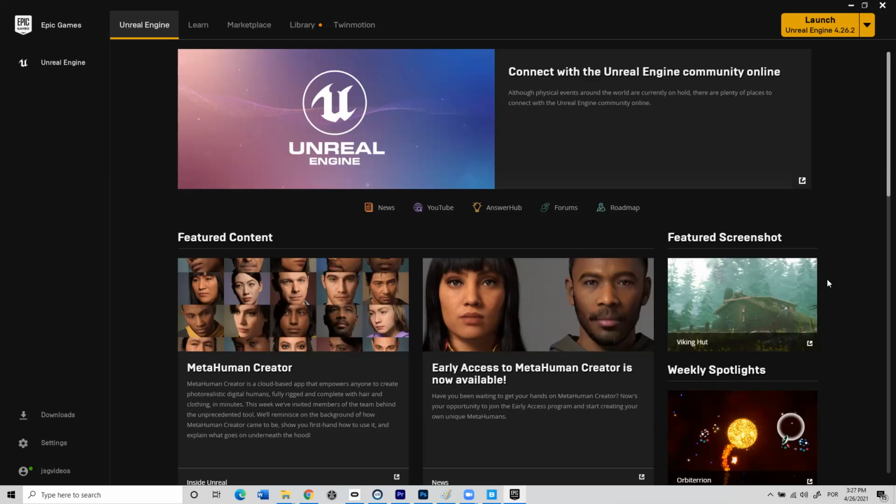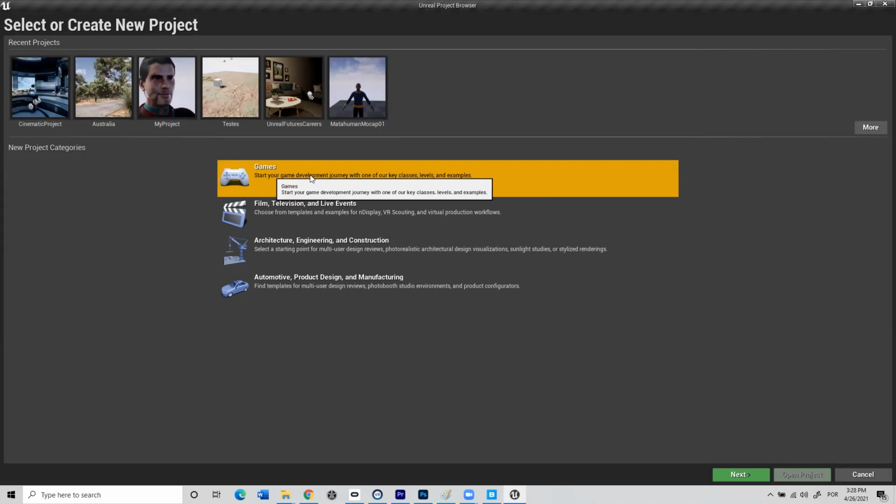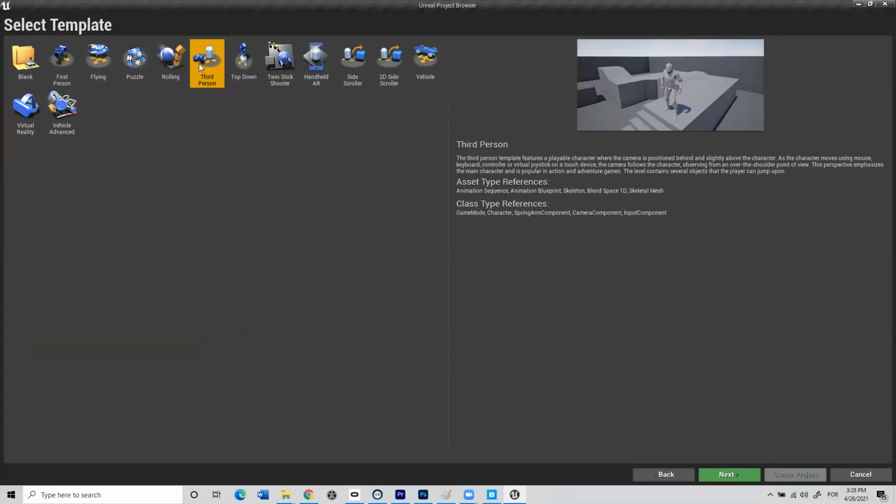So first thing, we'll need a set and a metahuman to start doing this. So I'm going to launch a new project. I'm using Unreal Engine 4.26.2, and we are going to set up a new game. So we choose game, and we do next, and then we want a third person game. Okay, we're going to try to do a third person. So choose this option, and you do next.